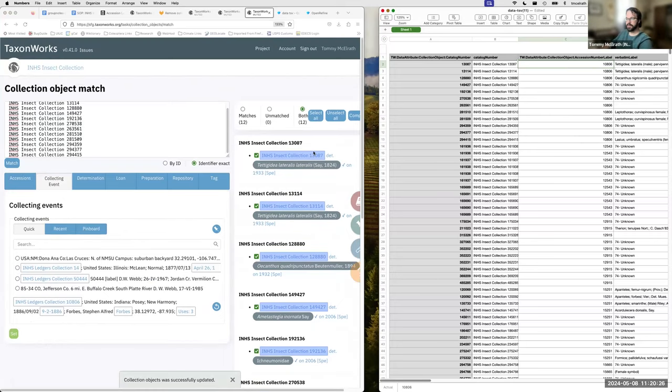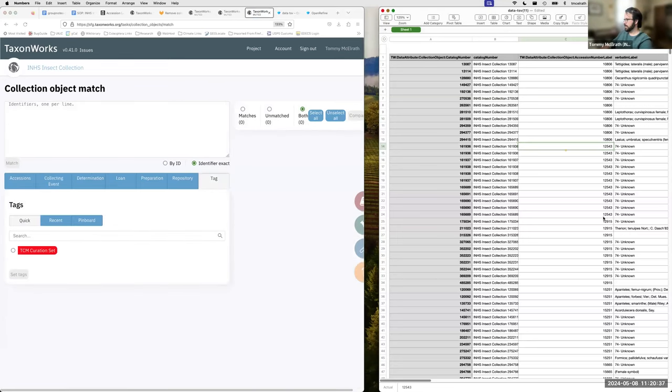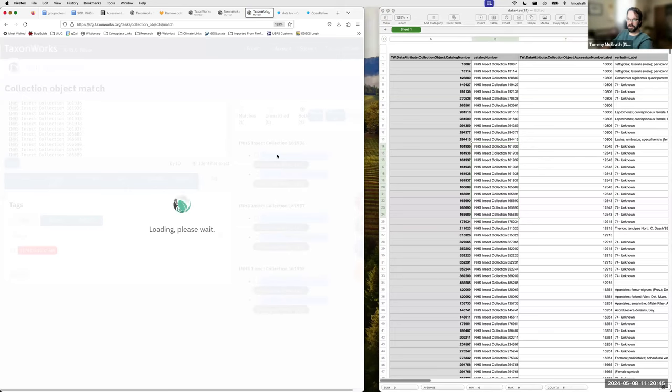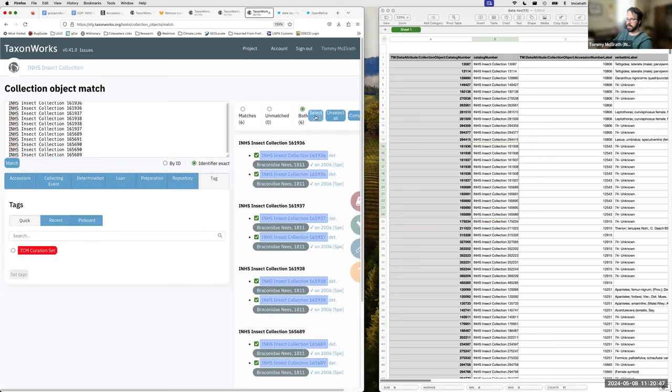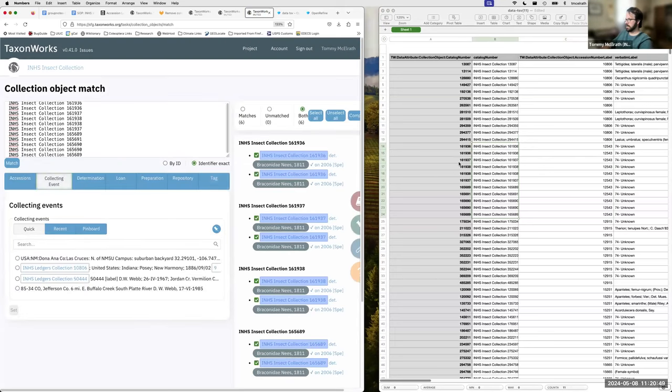Okay, so instead of going through this one by one, I just updated 13 records all at once to have that as the collecting event. So now I can just refresh. I don't even technically have to refresh. I like to do it to help me remember. I'm going to grab the next set of records, pop those in, match those, select all of those, and do the exact same thing.